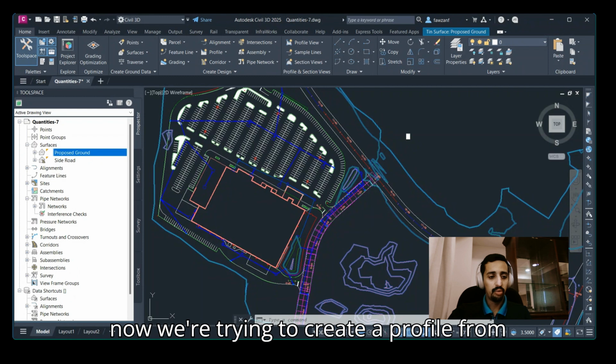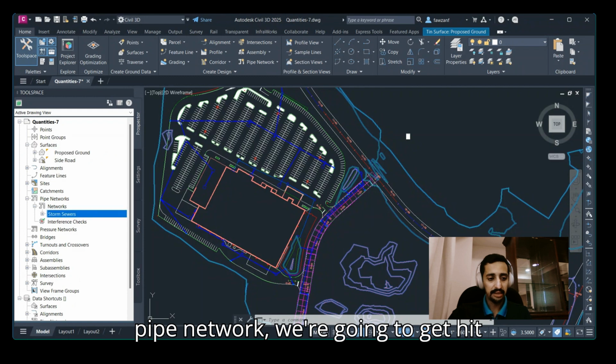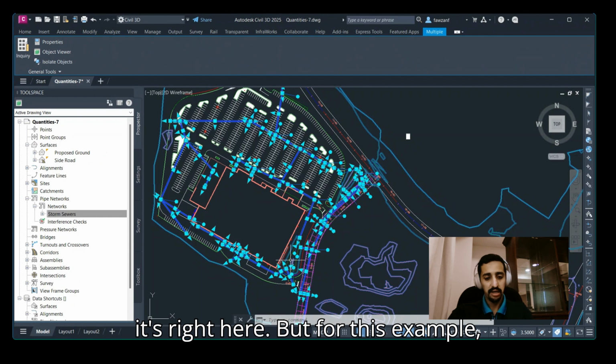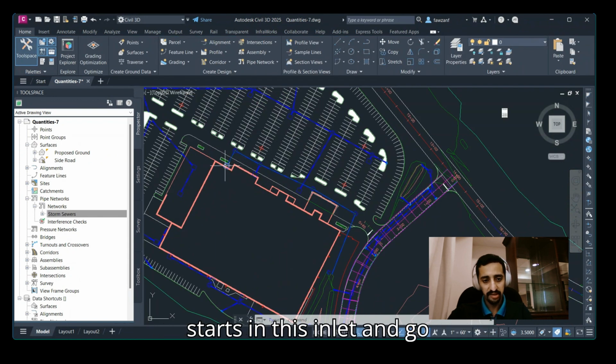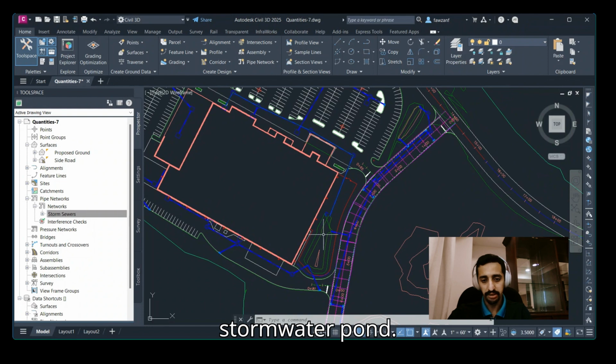So now we're trying to create a profile from a pipe network. We're going to go to the pipe network, hit select, and you can see it's right here. But for this example, we're just going to show one run, which starts in this inlet and goes all the way to a stormwater pond.